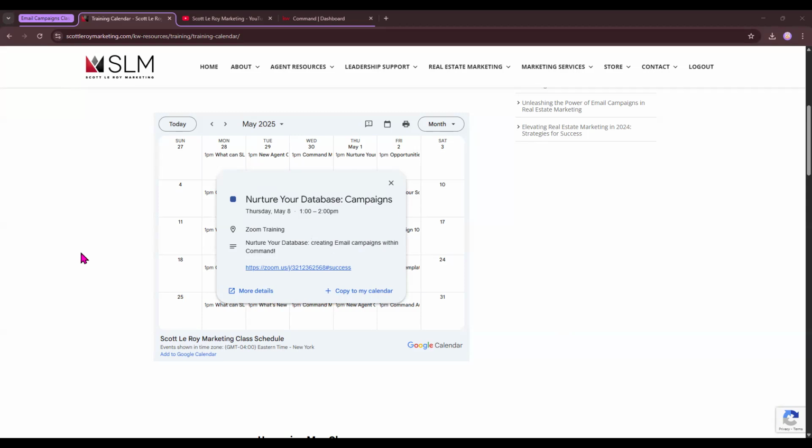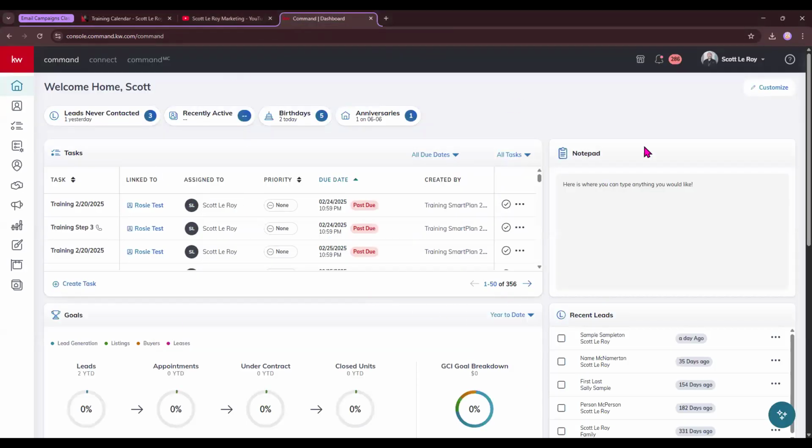Without further ado, let's jump into Command. We want to get started in our Command platform. If you're not familiar with Command, that website is agent.kw.com.